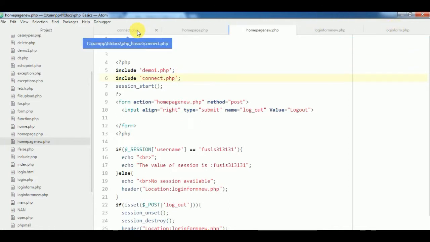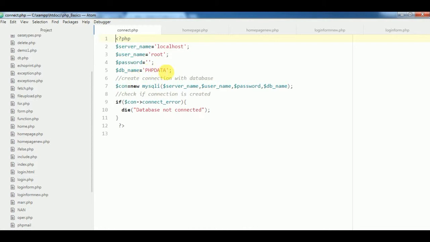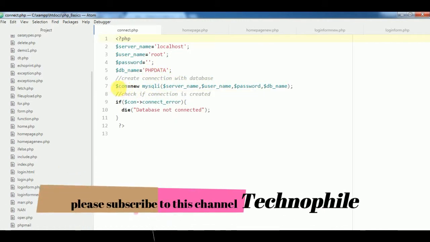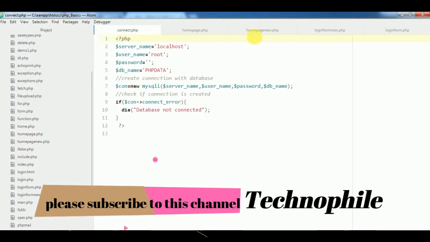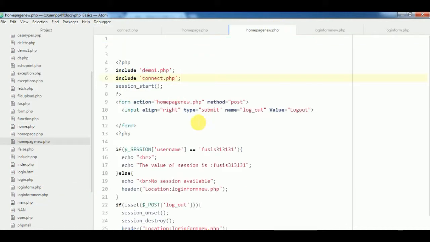Here is the code connect.php. In this I have a database PHP data, and I am creating a connection to this database here, and the connection variable is con. So coming to this home page.